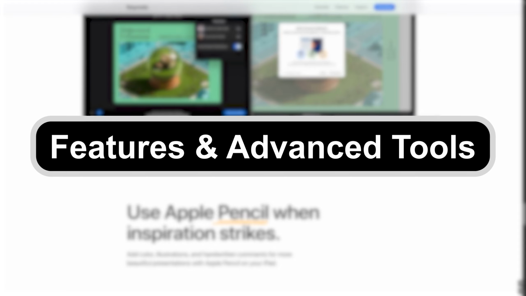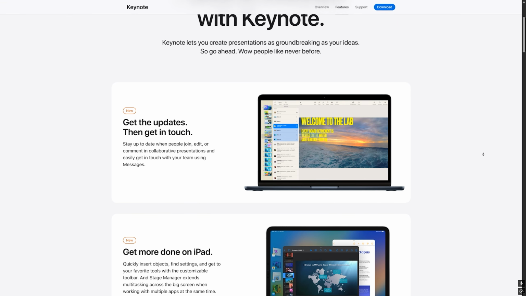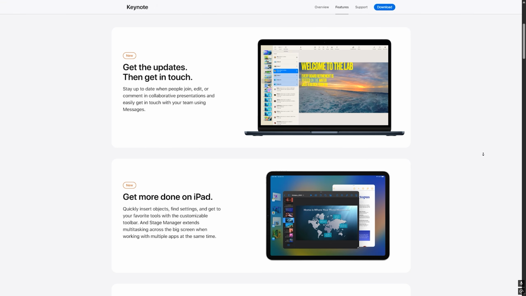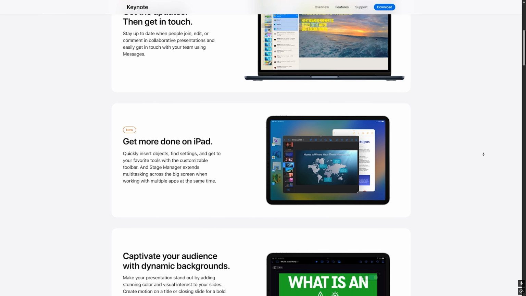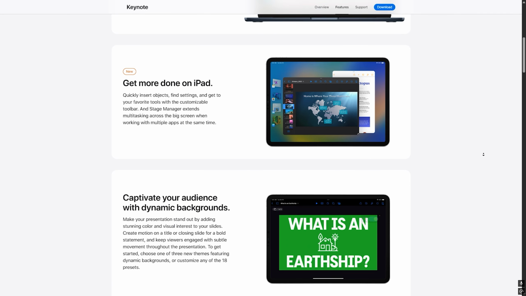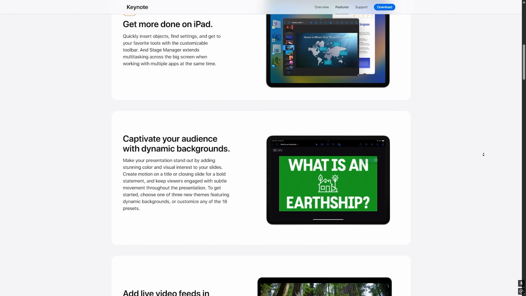Features and advanced tools. Keynote focuses on presentation impact, advanced animations, smooth object transitions, live video integration, and precise design controls. It's ideal if presentation visuals matter a lot.